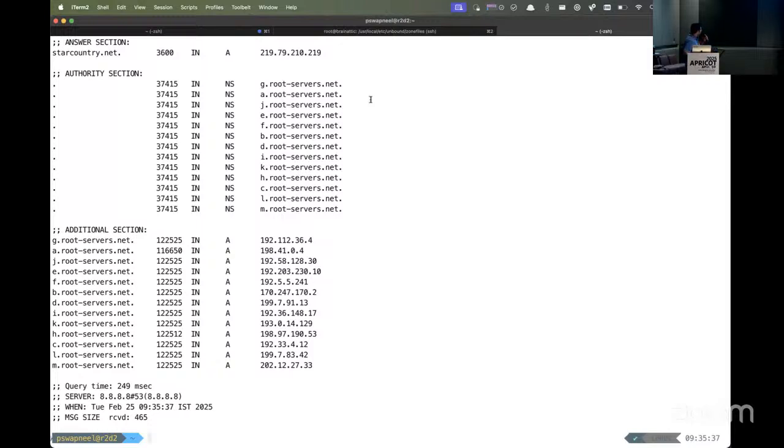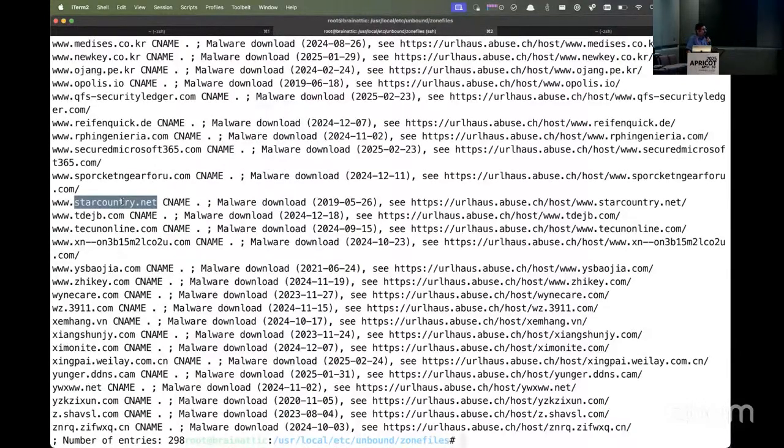All right. So if you see, what I've done is I've taken one of the domain names from a response policy zone file, starcountry.net. And as per URL host, it's propagating malware, right? So you see the comment. It's actually pretty old, 26 May 2019, right? That's an interesting one. Irrespective, maybe it has been taken down, maybe it has not been taken down, it is still pointing to an IP address.